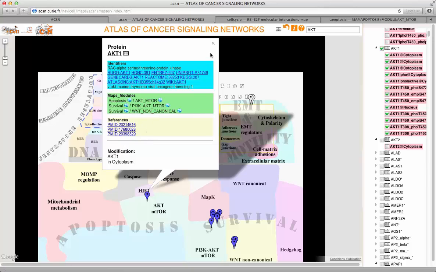An additional unique feature of ACSN is the associated blog for communication between users and curators of the maps. The blog posts exist for each map in the ACSN, for each module in the map, and for each individual entity. There are several ways to access the blog by clicking the blog icon, which looks like a book, in the pop-up bubble or in the selection panel. While clicking on the book, the blog window appears.